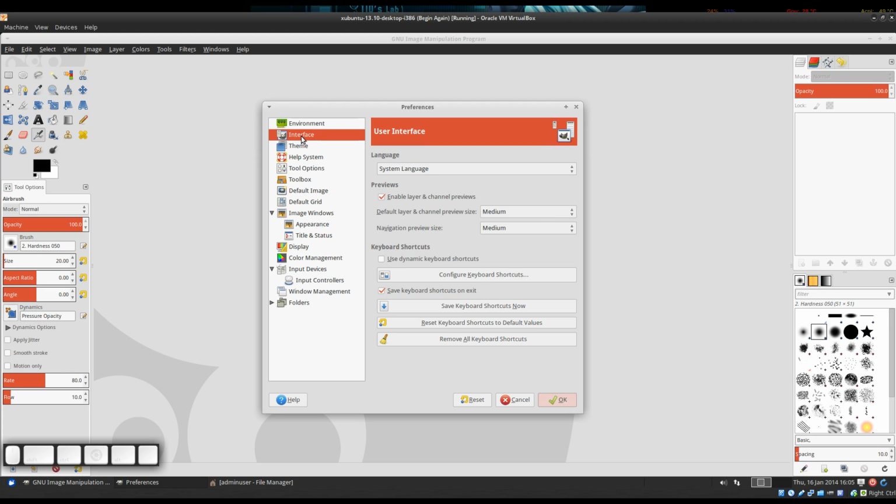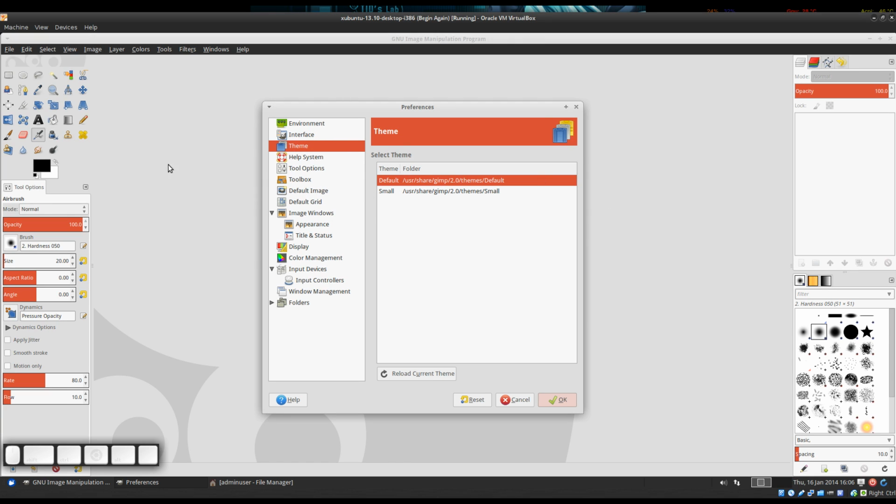Let's see. Interface, you can change your language here. Most of this stuff is fine at defaults. We'll get into this later, but I also like to use dynamic keyboard shortcuts, and I'll show you that a little bit later. You can also configure your keyboard shortcuts, there's a direct link under Edit, so you don't have to come all the way in here to do that. Themes, I like to use a dark theme. We can get into that later.